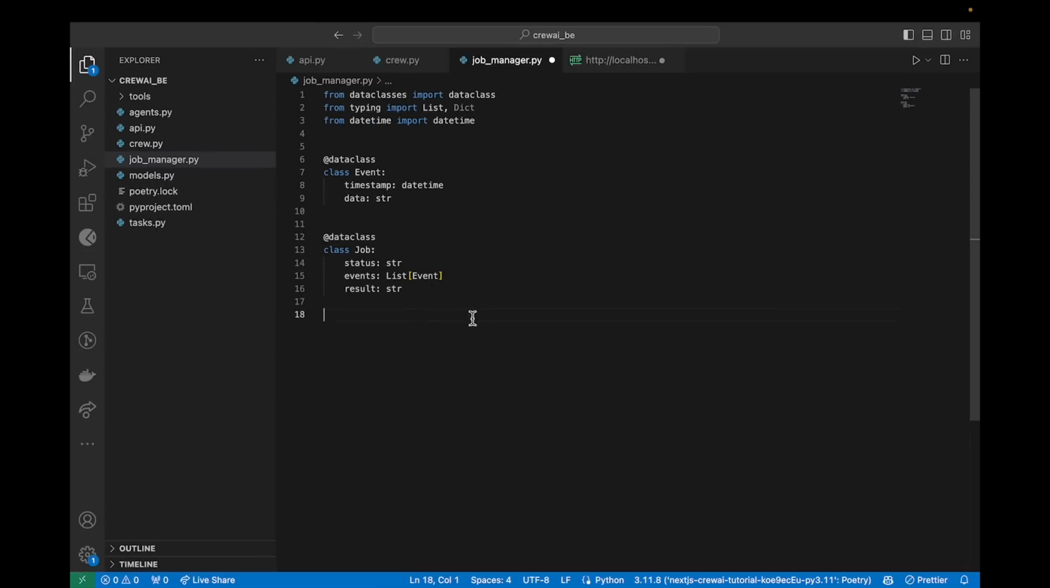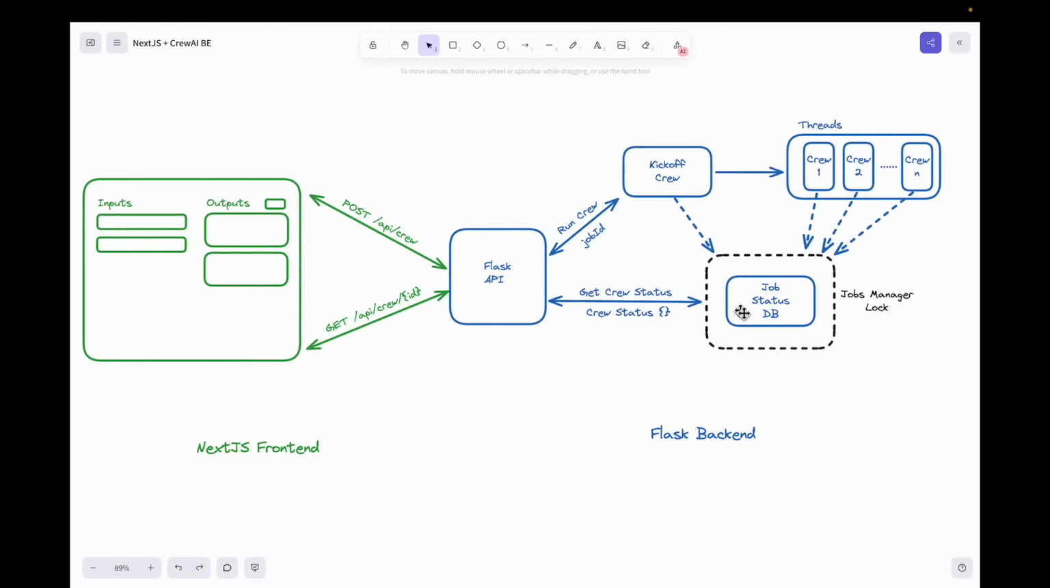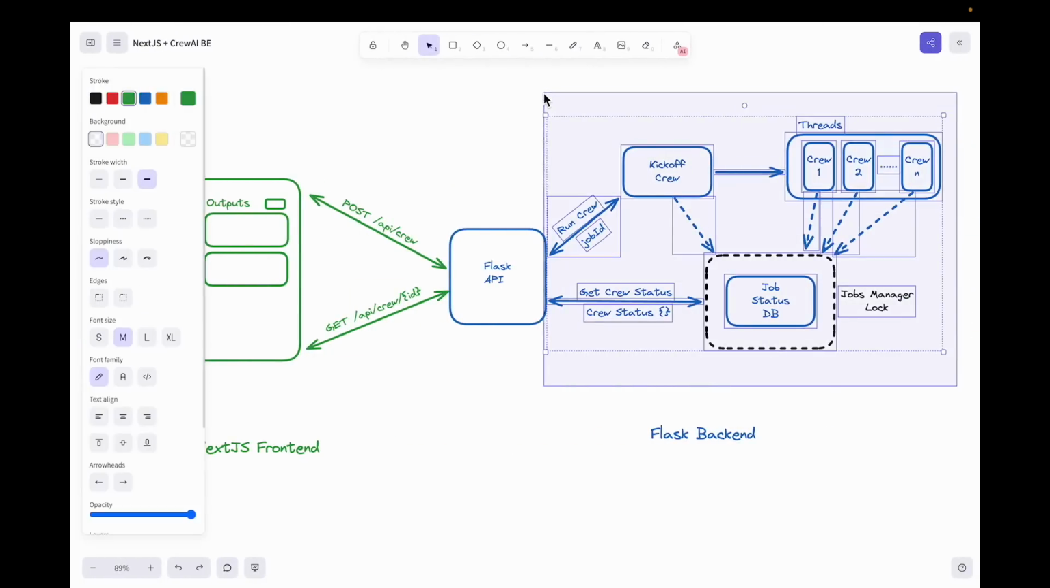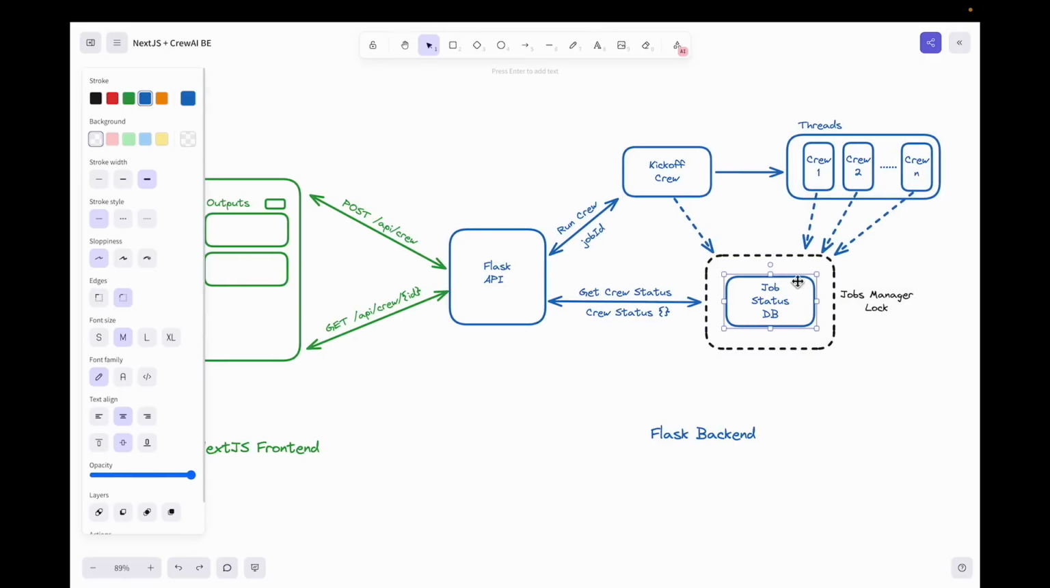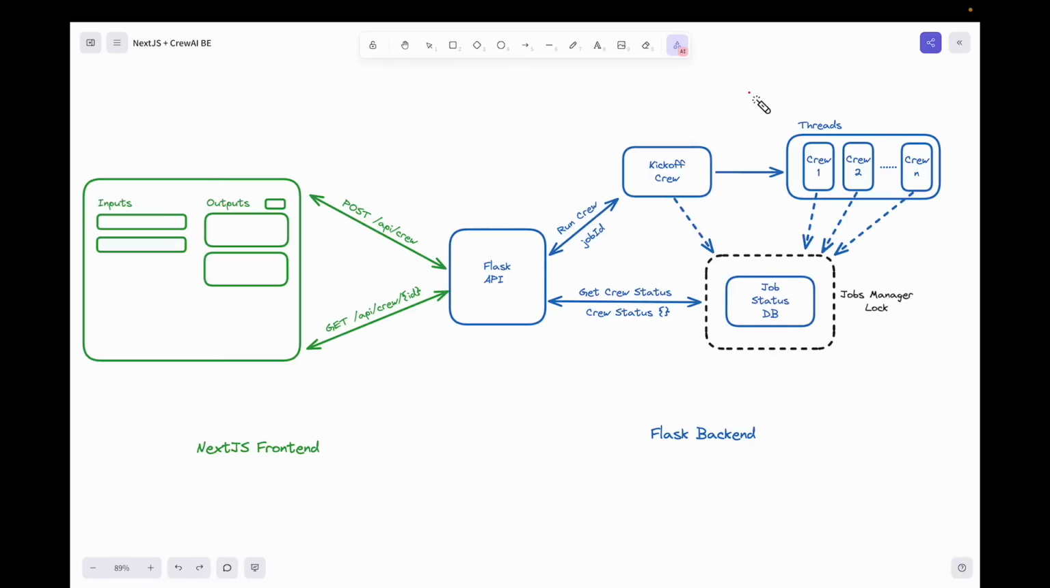And now that we've done that, let's talk about what we want to do next. I think it's super helpful to look at the final output diagram for this project so we can actually see what we want to have happen. So what we're trying to do is append events and details to this job status as things happen. For example, when the crew gets kicked off, we want to be able to say, hey, job database, I want to let you know that I just started the job. Then as this crew finds different information on the internet, we want to add more events to this database.